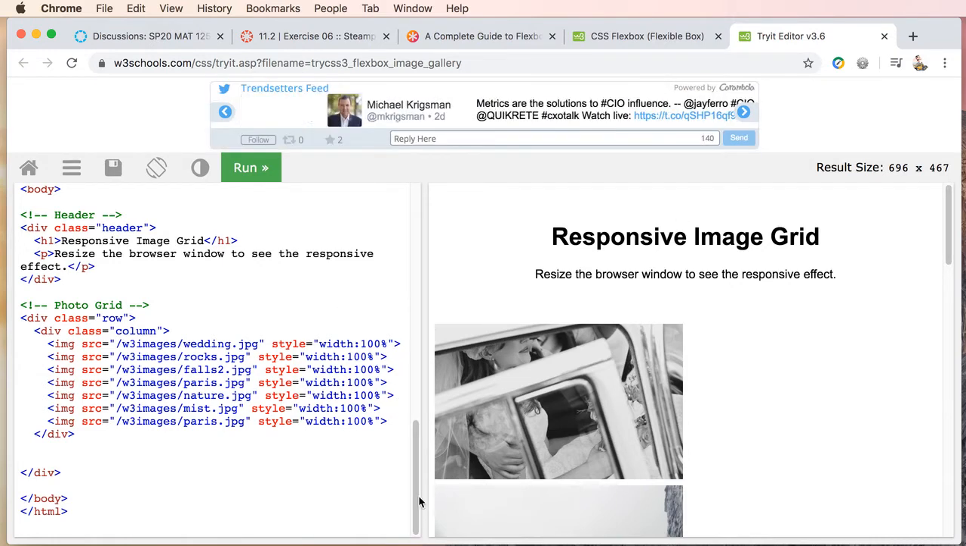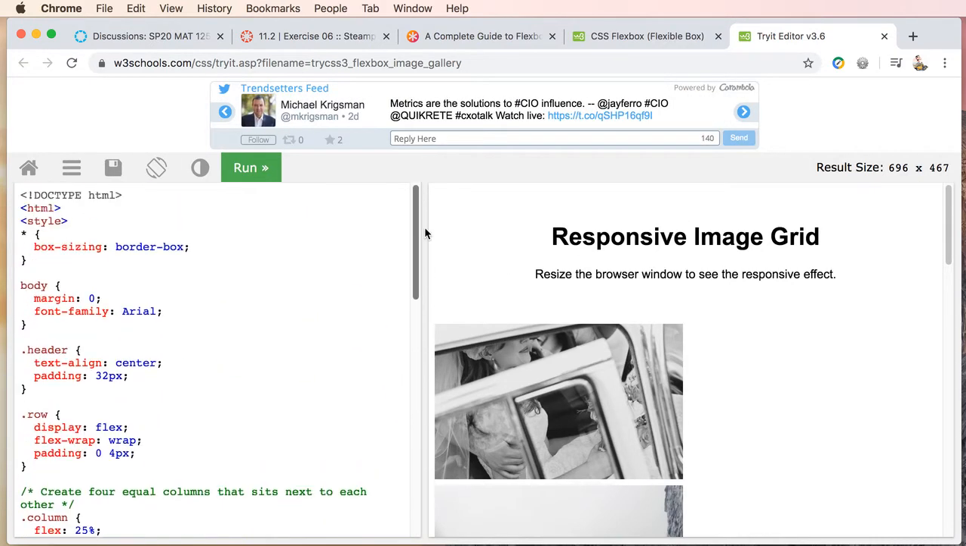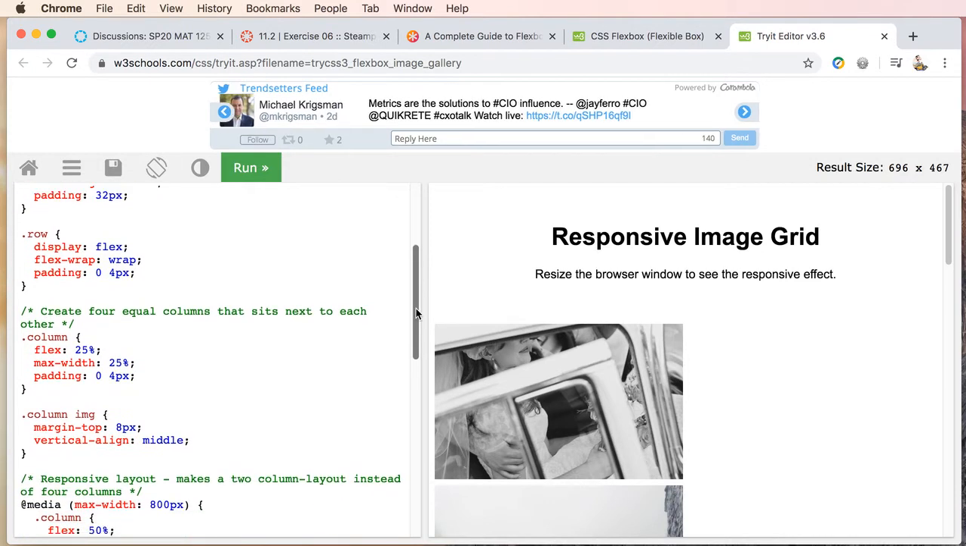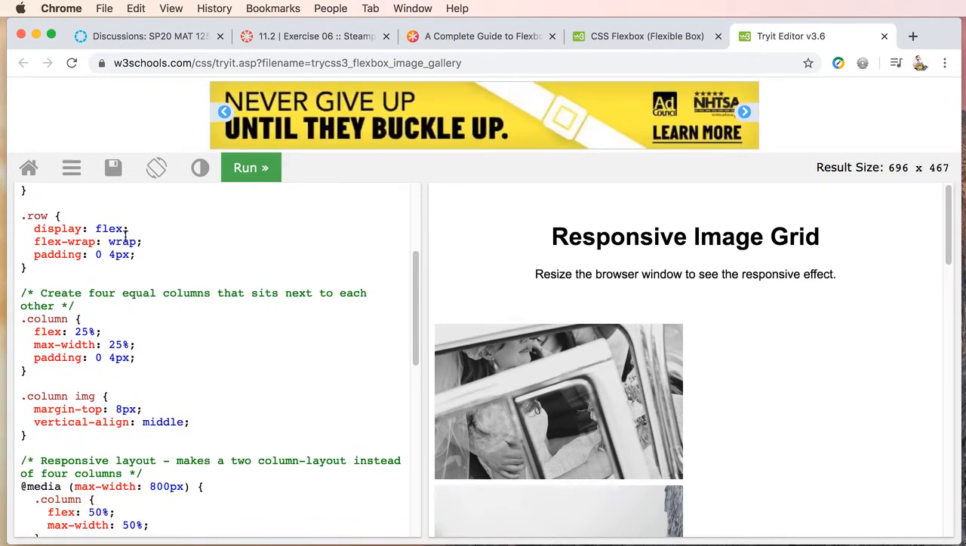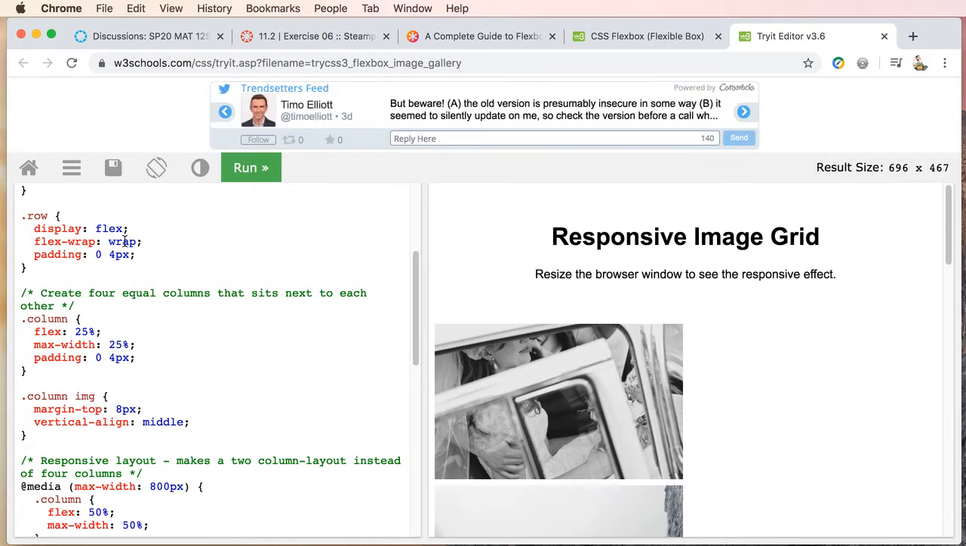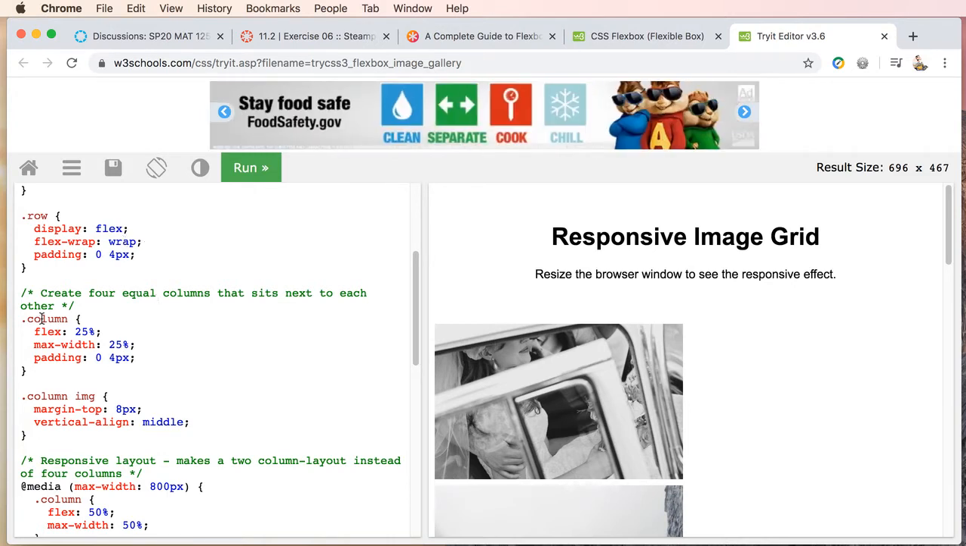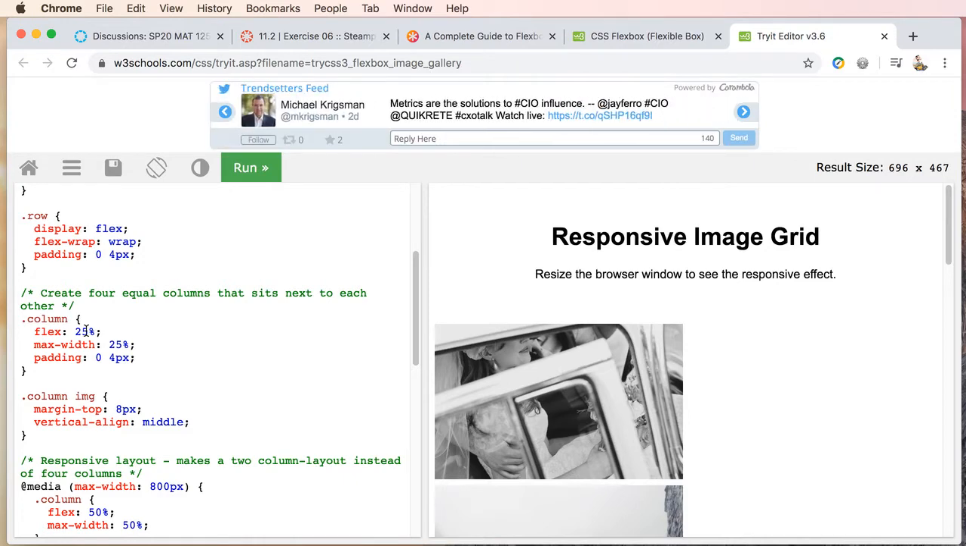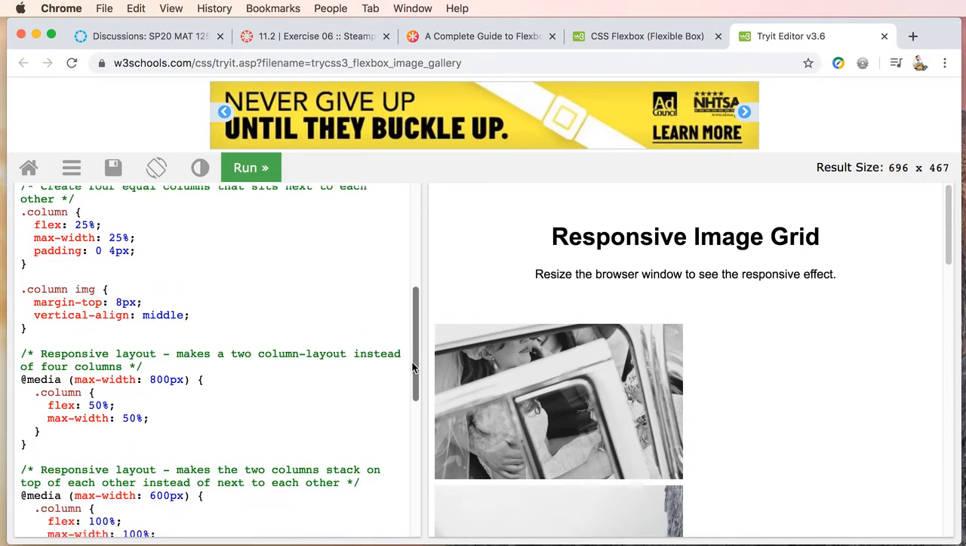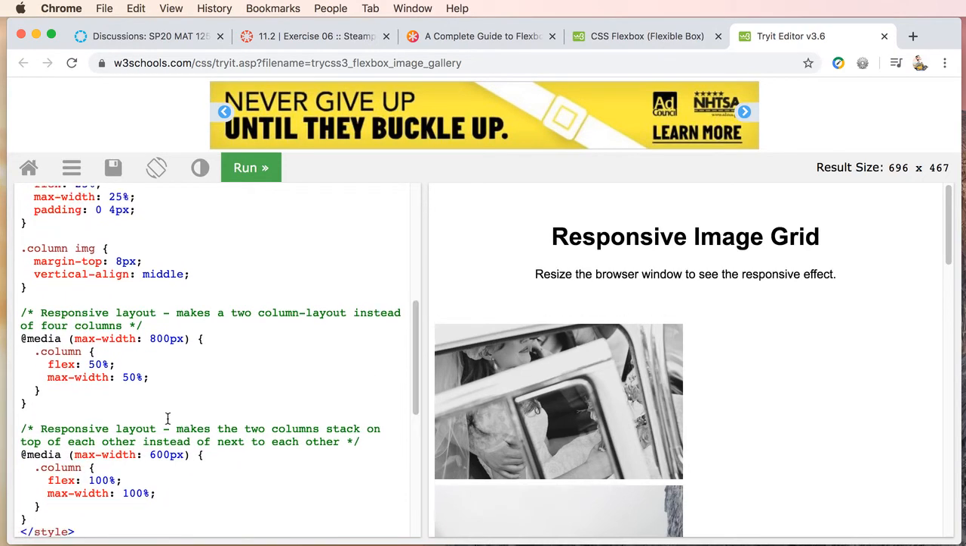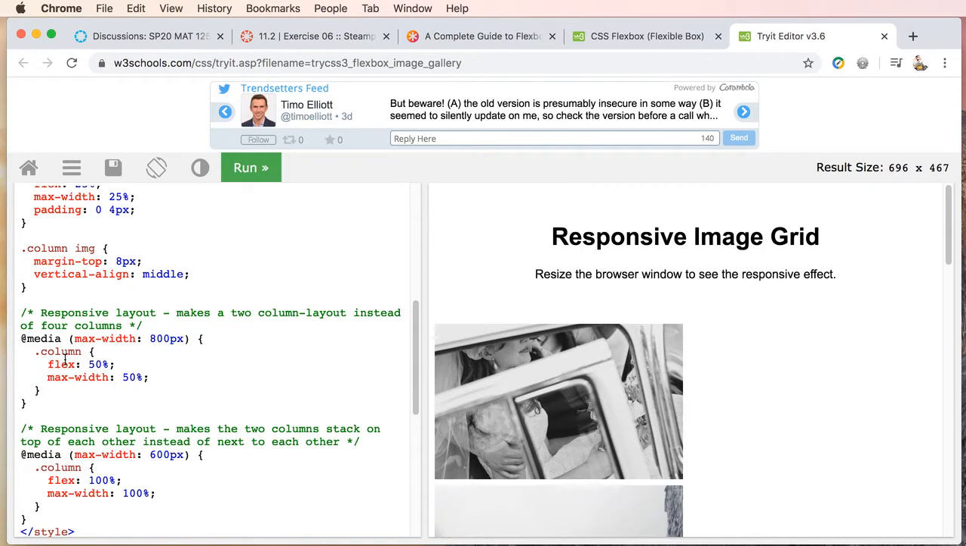Okay. And if we scroll up, and let's go ahead and find first row. This is where we add Flex. Flex wrap is being set to wrap for each of the rows. And then we have column. The Flex is being set to 25%. Okay. And then if we scroll down, we'll see that our columns are going to be set to 50%.